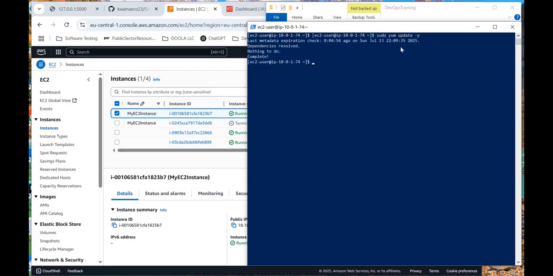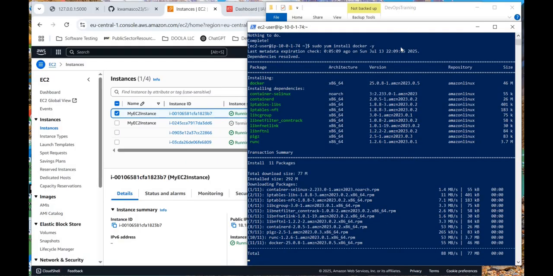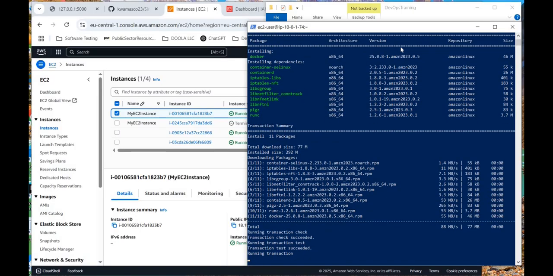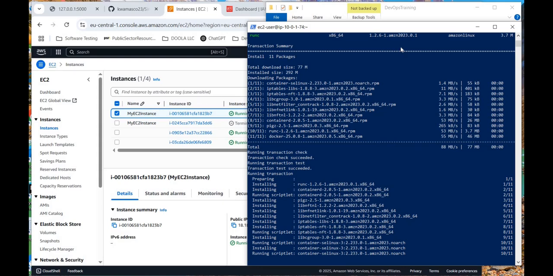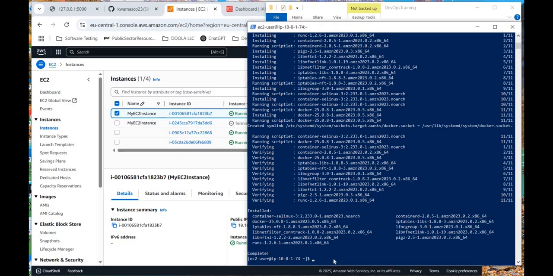Okay, that's returning that there's nothing to do. We can proceed to the next one, which is sudo yum install docker -y. This should install Docker. Okay, installation of Docker is complete.